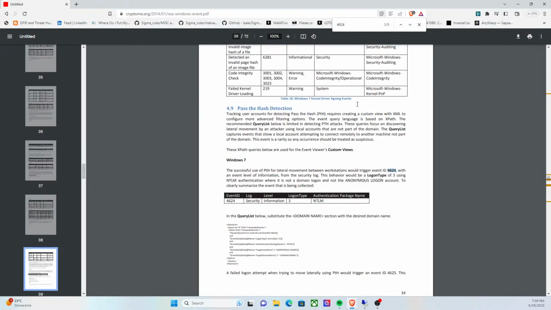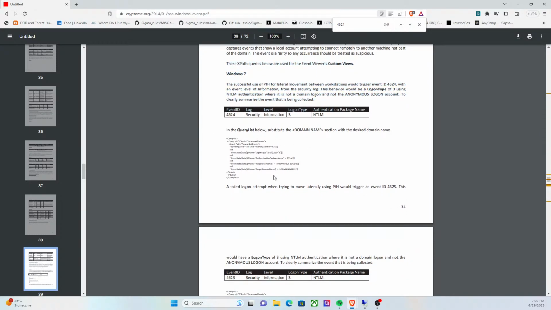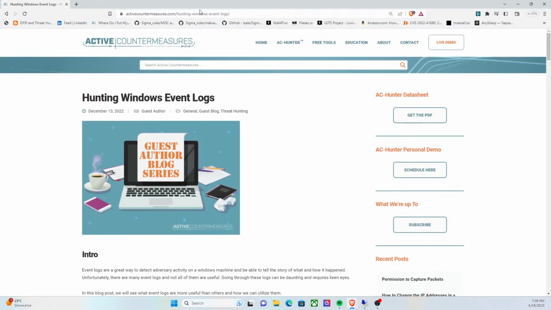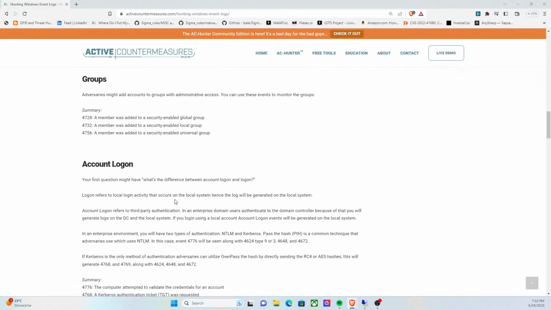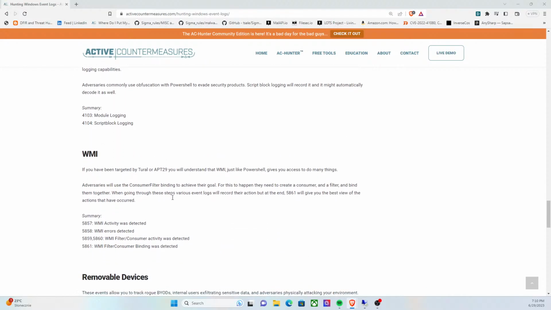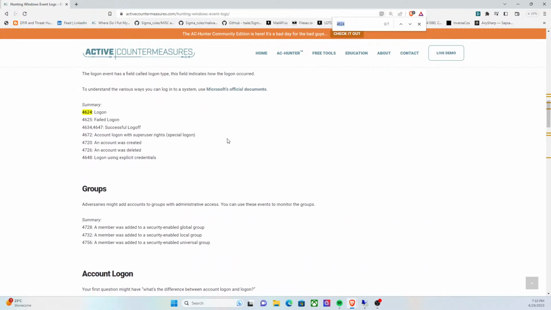4624 secure, yeah, so pass the hash detection. It provides you with some potential query list, I guess, so you can check it out. The first link goes to Active Countermeasures, which is the Black Hills Security company or sub-company, whatever. And there are some events. Actually, 4703 is not there, so maybe that's a candidate for me to drop out from the environment. Why not?